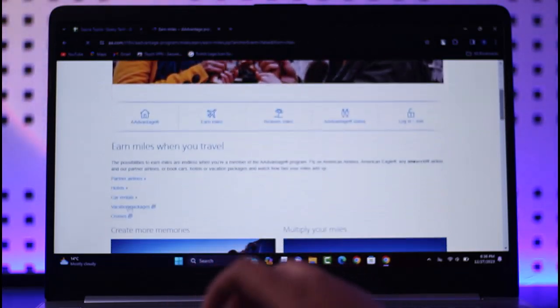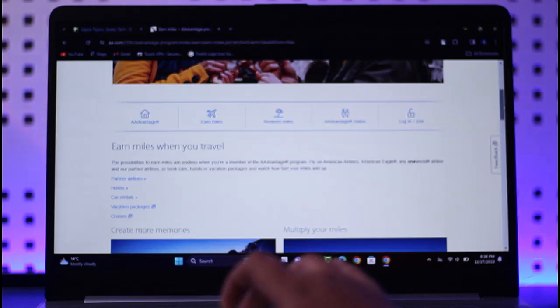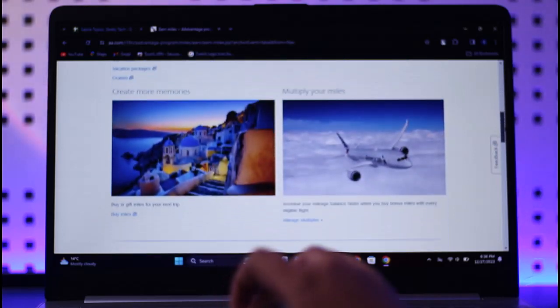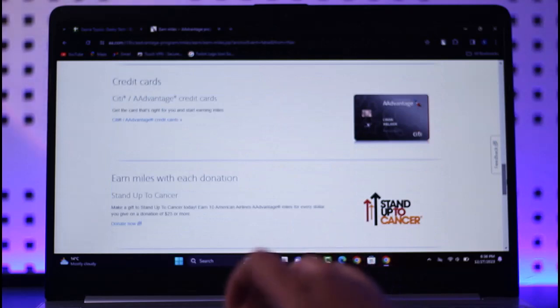Earn miles when you travel. You can do it by simply traveling with partner airlines of American Airlines, or booking hotels with American Airlines, car rental, vacation packages and cruises, etc. So all the way, if you do it from American Airlines, that way you will be able to earn extra miles. You can even choose to donate over here to earn extra miles.